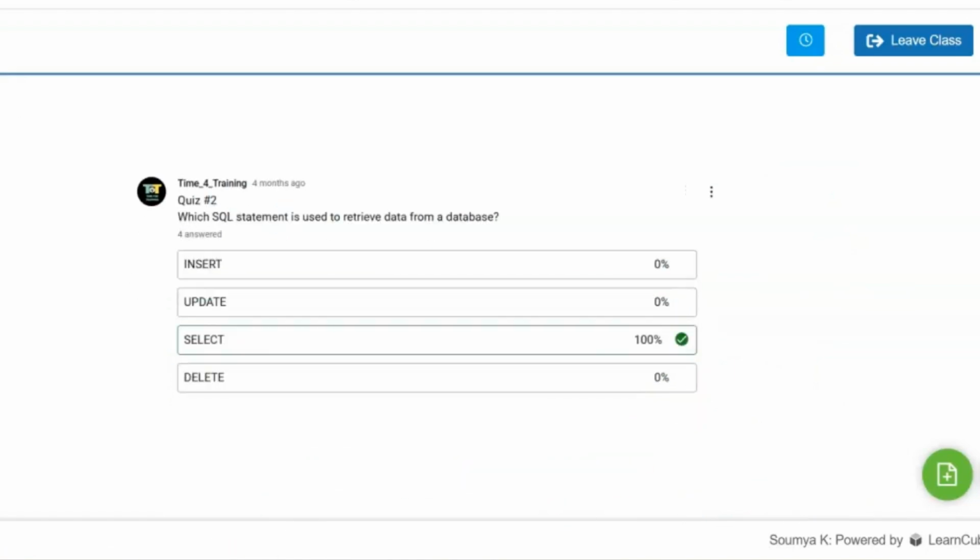The question is answered by 4 people. Here everybody has given the right answers, but we will discuss it. Which SQL statement is used to retrieve data from a database? So how are you going to retrieve that? Insert. Is it insert? No, because insert is used to fill or populate your record. The next one is update, to make changes in the values. Delete stands for deleting the rows. And select is used for displaying the data from your database.